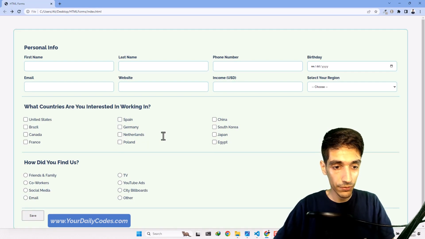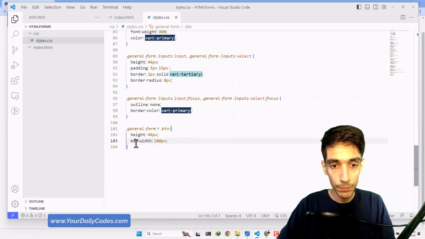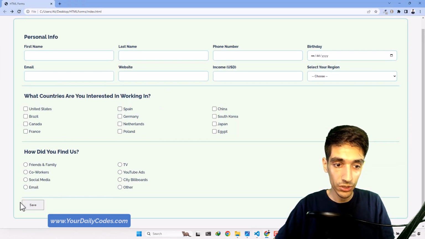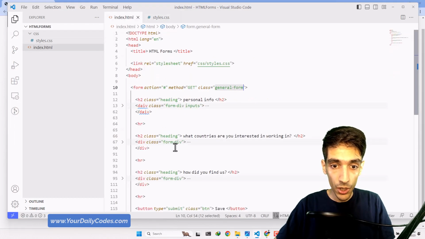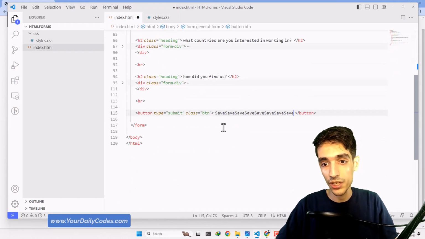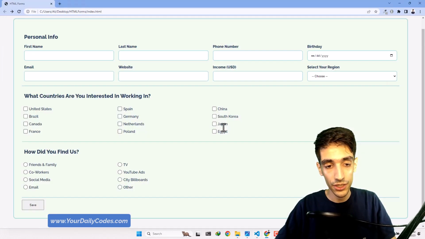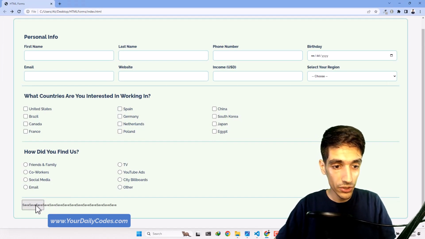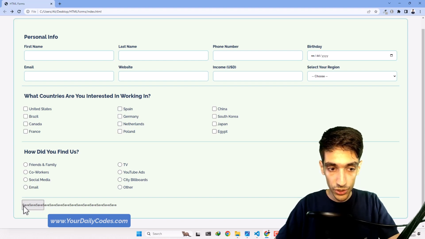Come back here, hit refresh. And what is the difference between min width and width? Let's see. If I put the width on 100 pixels, for now we don't see any changes. But if we use a very long text inside that, as you can see, the width is on 100 pixels, so that's why the text inside it is not being fit in that.